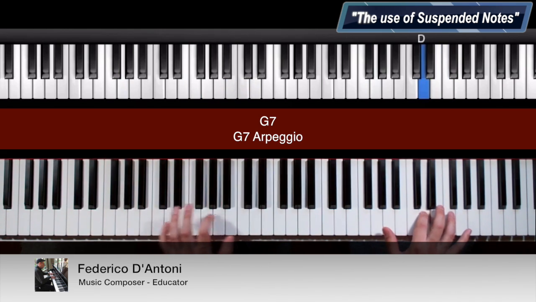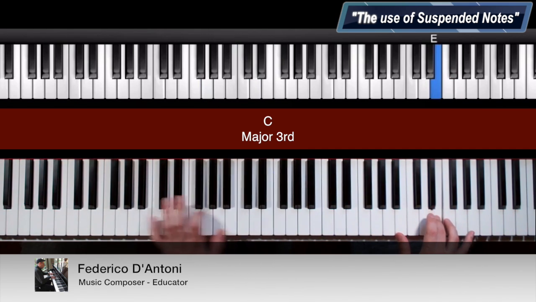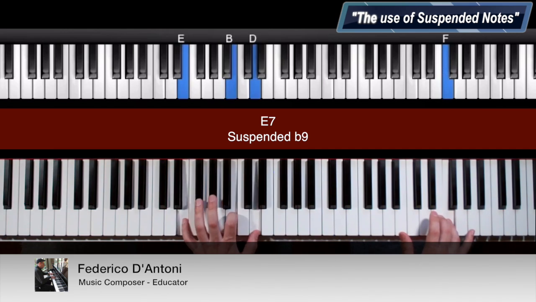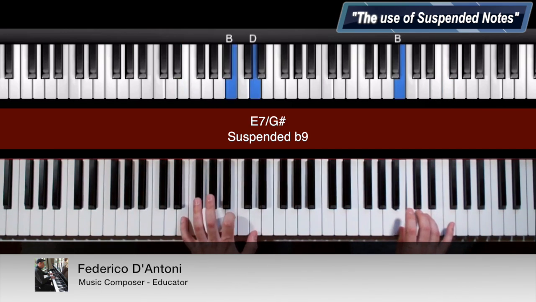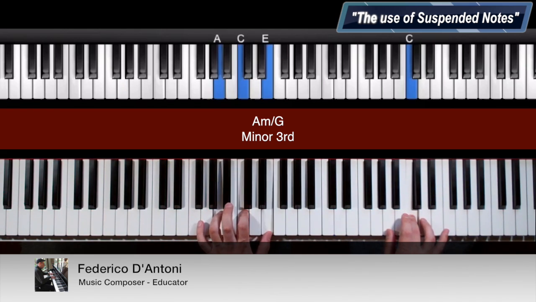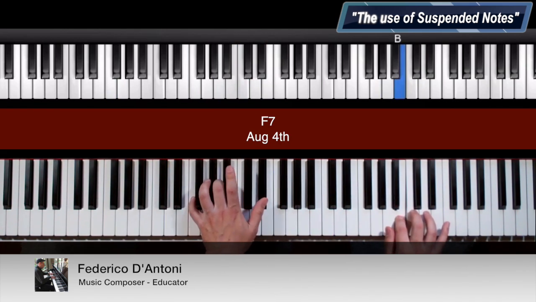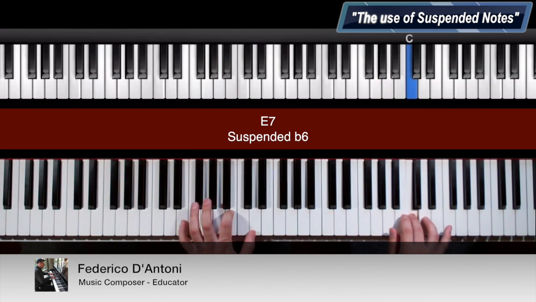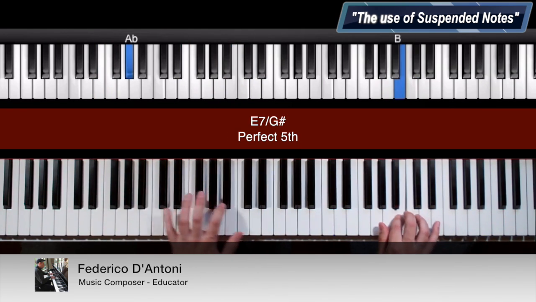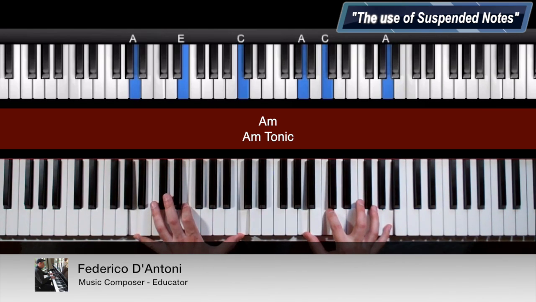G7 arpeggio up to the seventh that becomes the suspended fourth of C, resolving to the major third. E7 beginning on the suspended flat 9 to D that is the suspended fourth of A minor, resolving to the minor third. Now the third of F major to the suspended sixth of E7, resolving to the fifth, which brings us to the final resolution over the tonic of A minor.